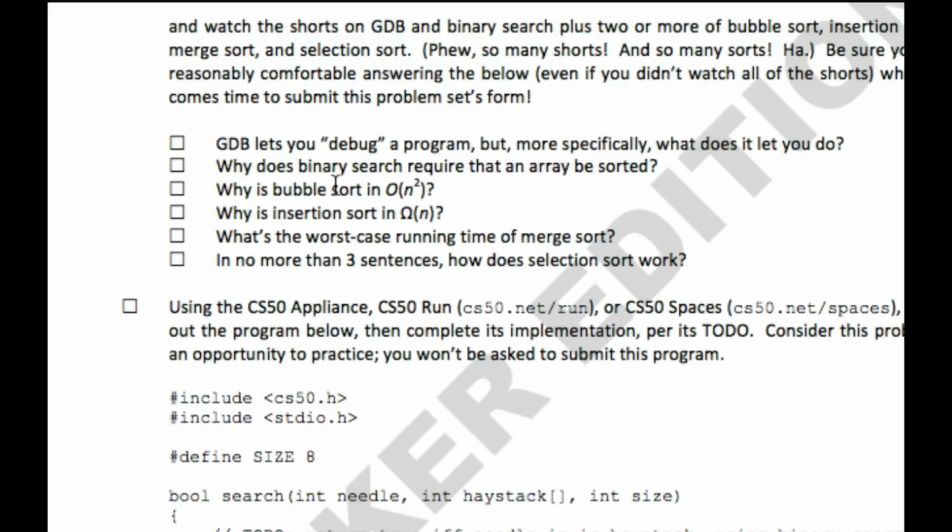So, the first question is strangely worded. GDB lets you debug a program, but more specifically, what does it let you do? I'll answer that one, and I don't know what's exactly expected. I'm guessing it lets you step by step walk through the program, interact with it, change variables, basically completely control execution of a program and inspect any given part of the execution of the program. So those features let you debug things.